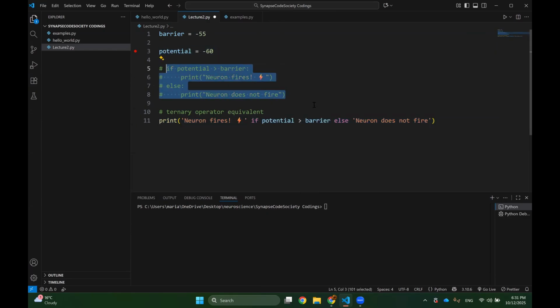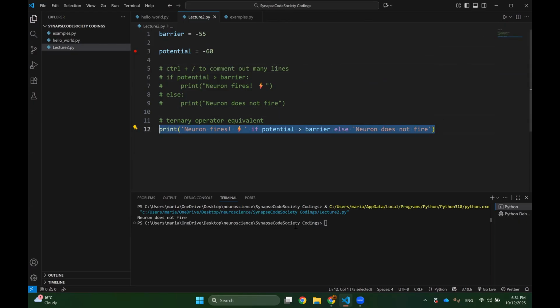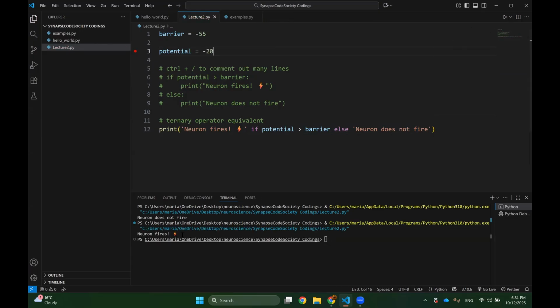So let's comment this out for now. By the way, to comment this, I pressed Control and slash. Control slash comments out many lines. Like this. I keep this here. And so this will do the exact same thing, but in one line. Let's set it to -20. And you can see it fires.